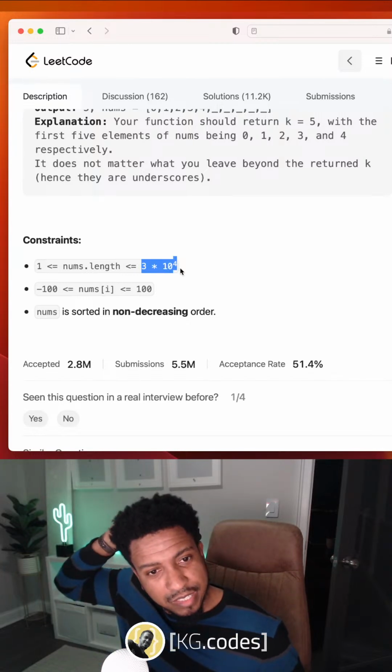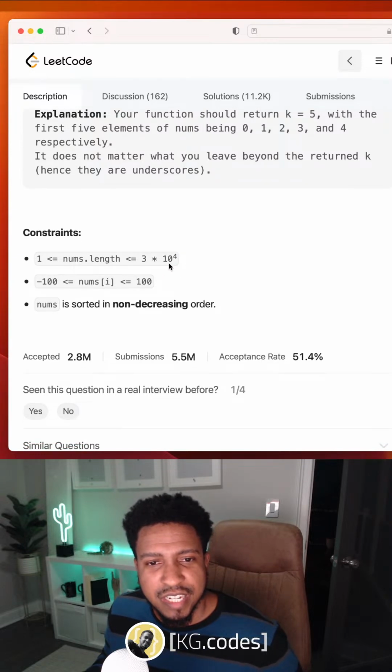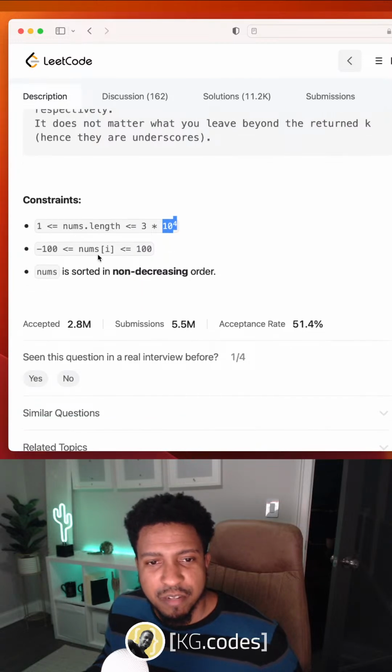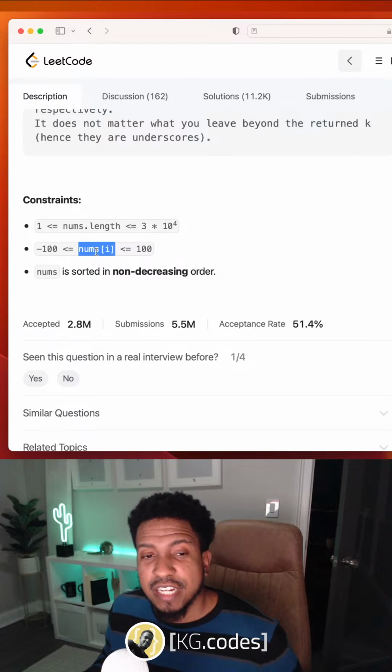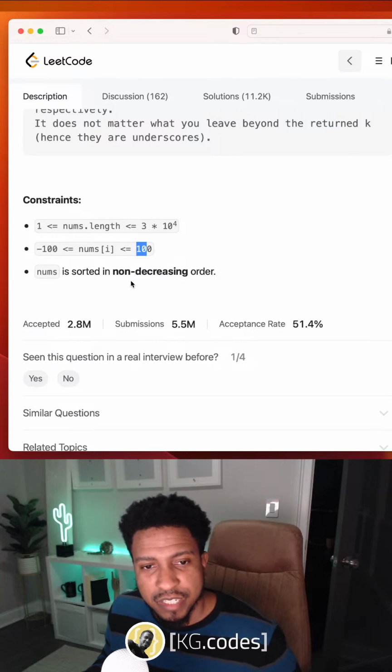I don't know why. I'm not sure. I don't know why it needs to be 3 times. It's like a constant value times, I don't know. I don't get it. But anyway, each item in the array can be negative down to negative 100 or positive up to or equal to 100.